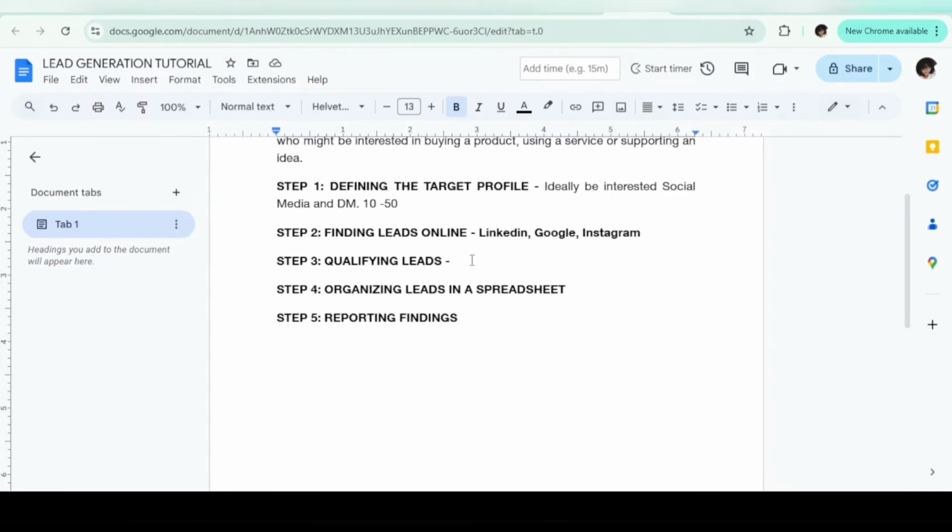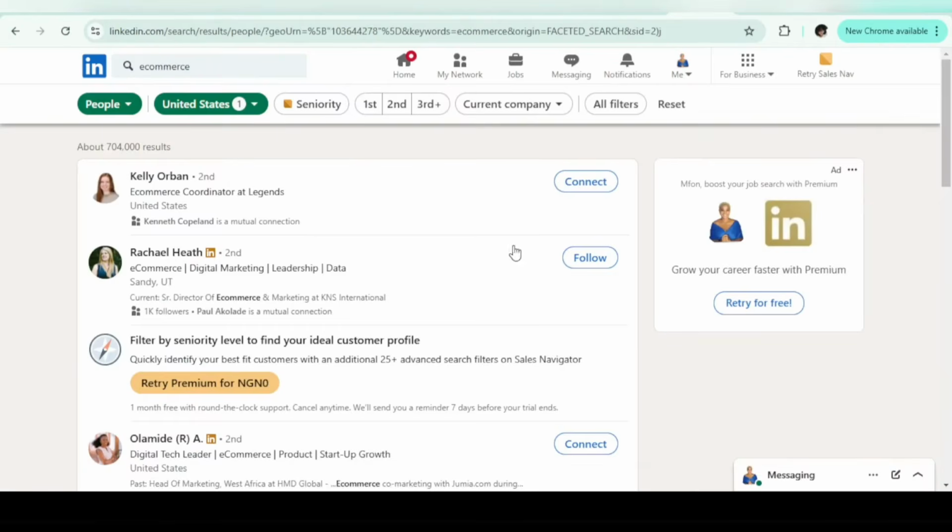Next is qualifying leads. What qualifies a lead? Now all we have is some potential leads. Let's go over how to qualify them. If you are using companies, look at the company's website and social media presence to determine if it aligns with our products. For example, if they have an active social media account, they are more likely to benefit from a social media tool, which is what we're selling.